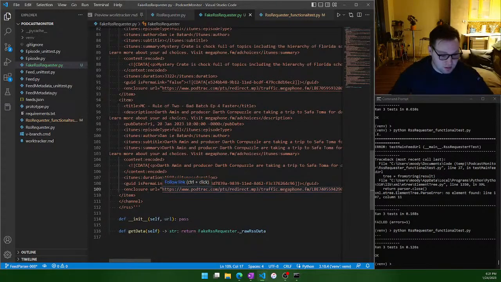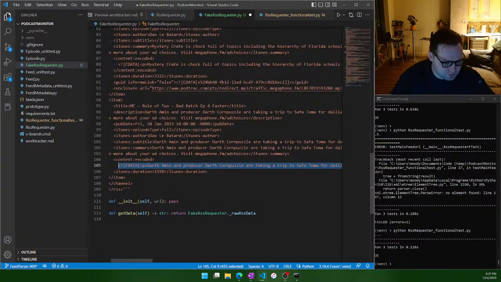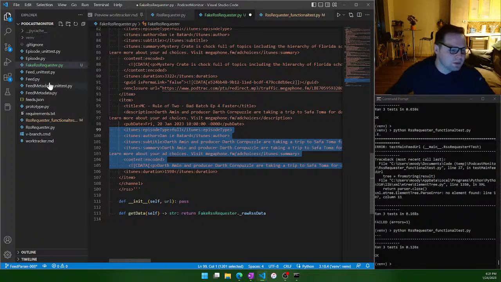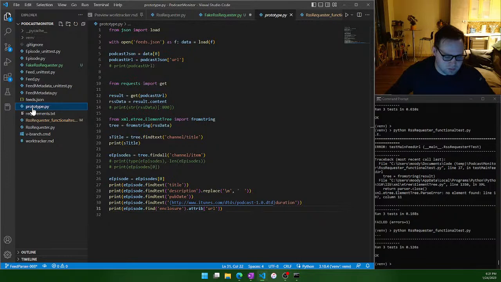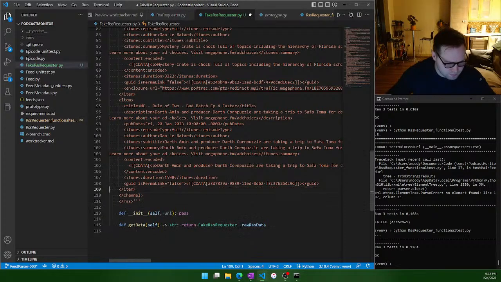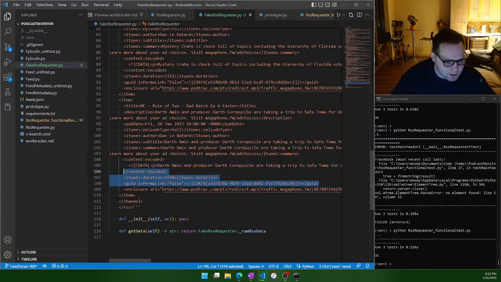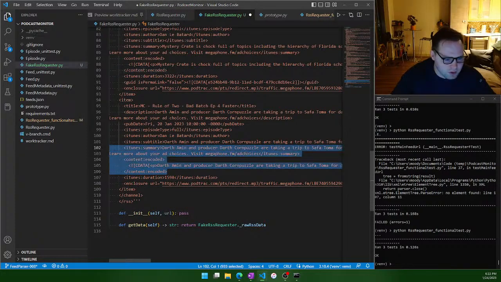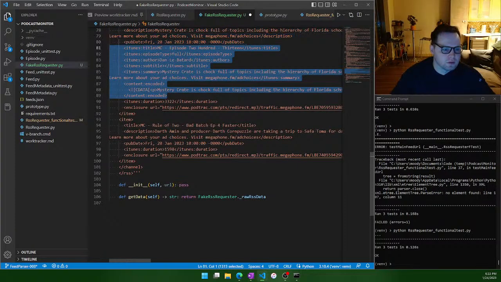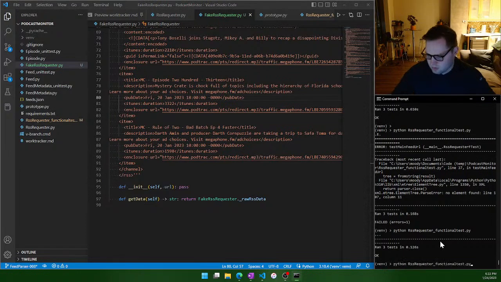So we're going to come back in, and we said we don't care about any of these except the duration until we get to, what was it that we cared about? Duration, pub date, description, title, and the URL. Yes, that was this enclosure URL. Okay, so we'll keep that one in. And then get rid of this one. And then everything up to there. Okay. Go to that one, and then pub date. Let's see, still work? Cool.